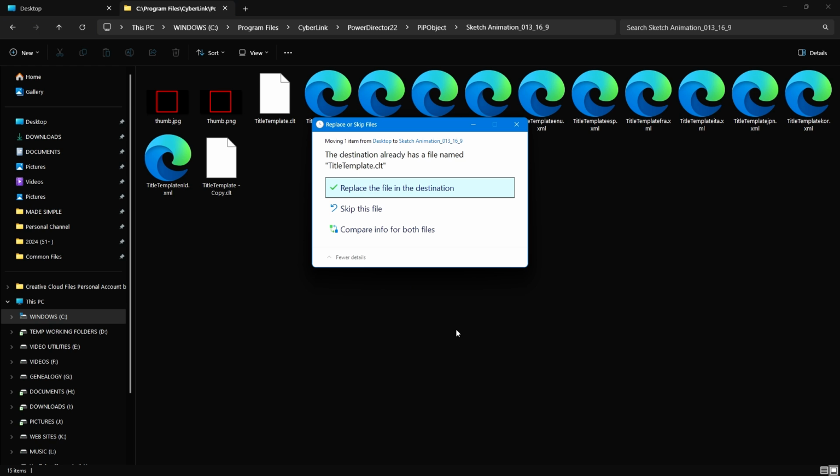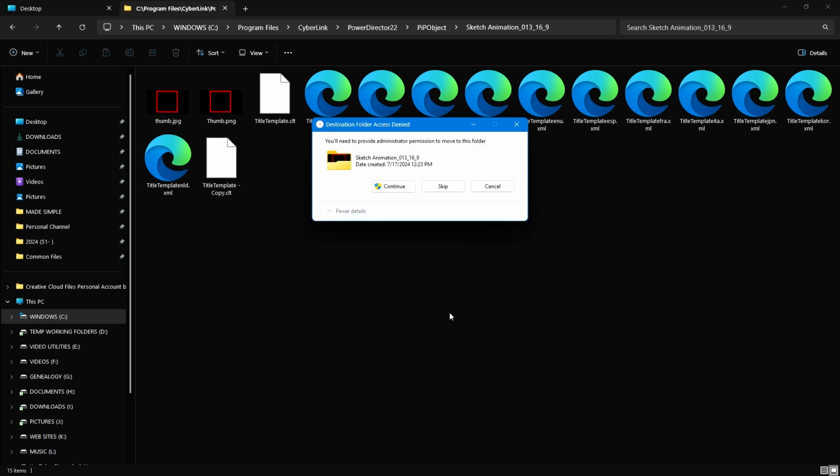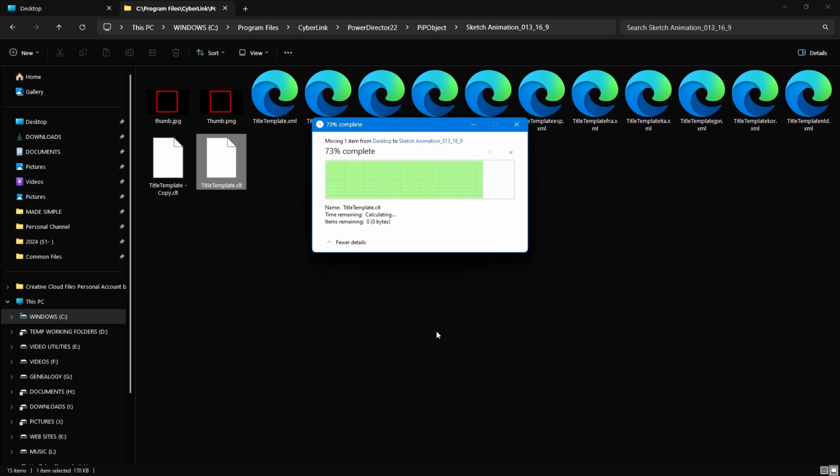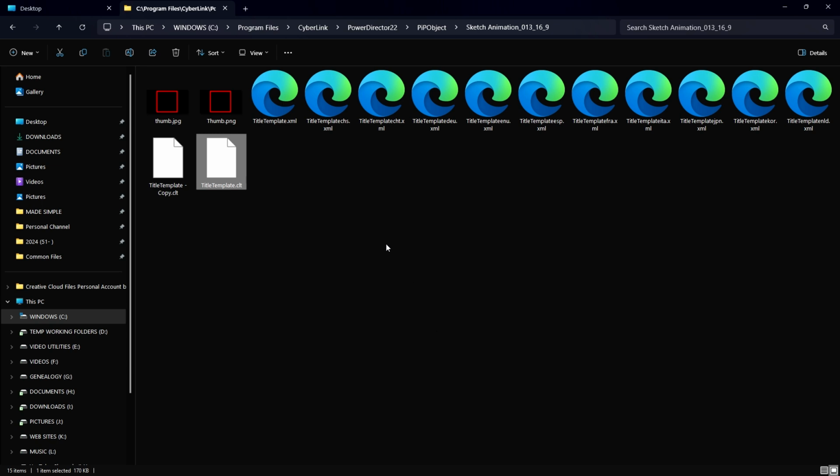Windows now tells me that there is already a file with that name. I'll click on Replace the file. Now, once again, Windows wants to make sure that I have administrator privileges, which I do, so I'll click on Continue. There, the deed is done.